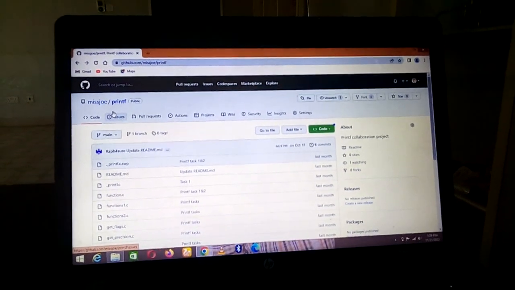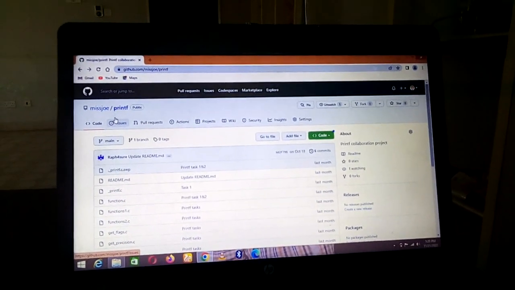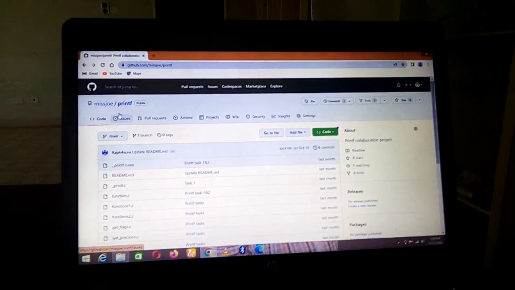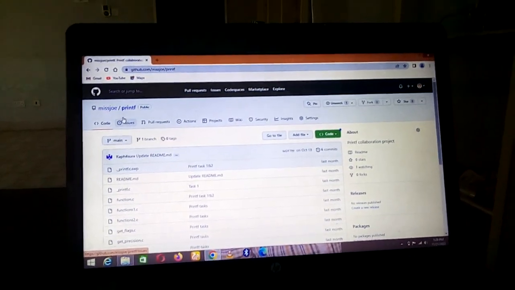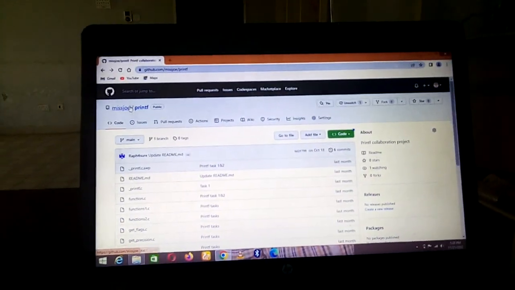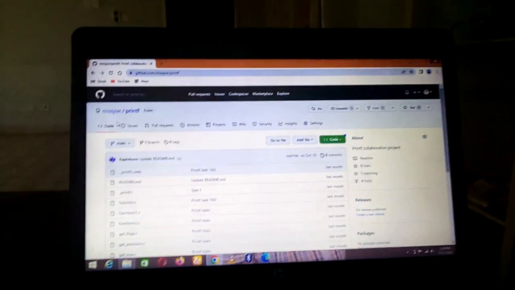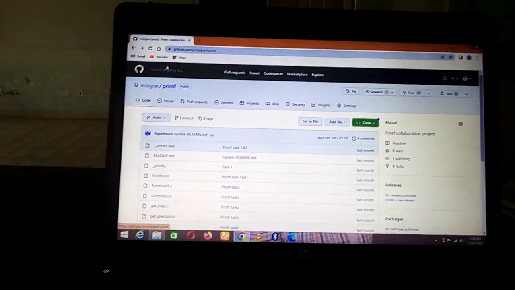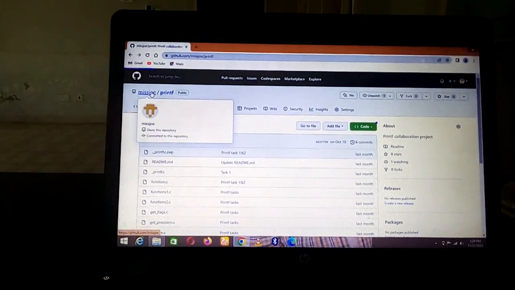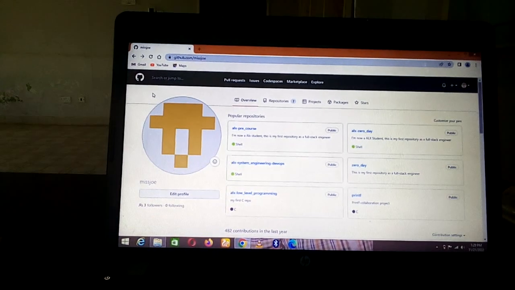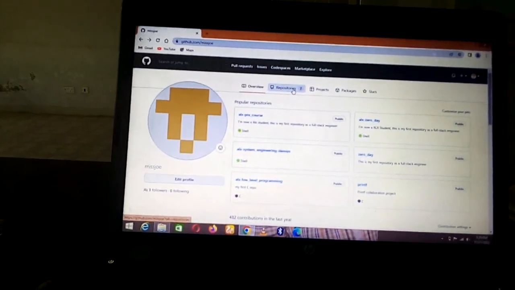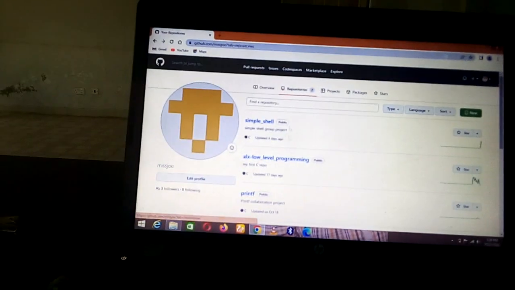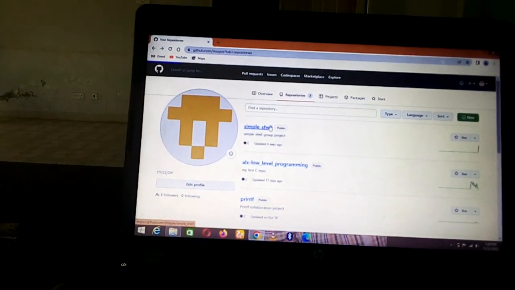So after doing that, because I want two of us to be working on the project in different places, I will go back to my terminal and create a branch. I will create a branch and he will also create a branch. So now let's see this. Sorry, I know most of you are working on printf. This is my simple shell project.